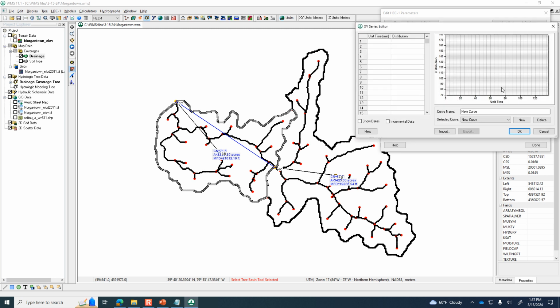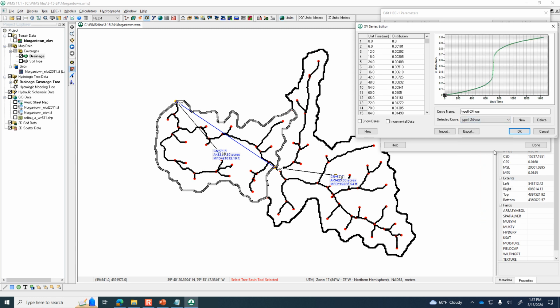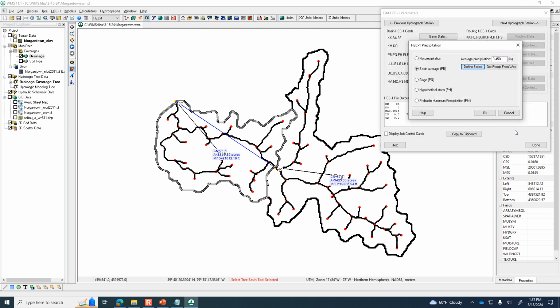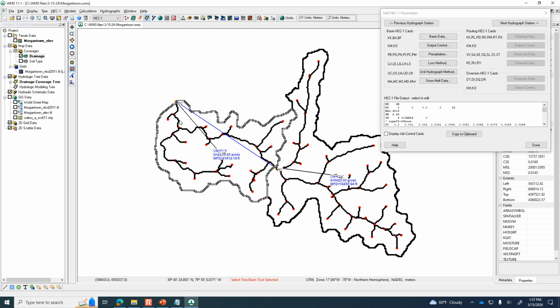We have to do the type 2 distribution. We're going to have to do it to both basins separately. There isn't a way that I know of to have it execute this in batch, because those watersheds are separated geographically, so they could have slightly different precipitation data. Okay, so I've just defined the precipitation.